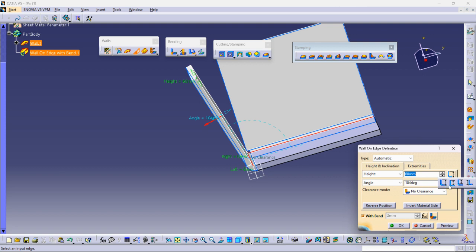These are the same as our SolidWorks options. Everything will be the same, only some interface difference. But these things are not in SolidWorks, these stamping operations and all.